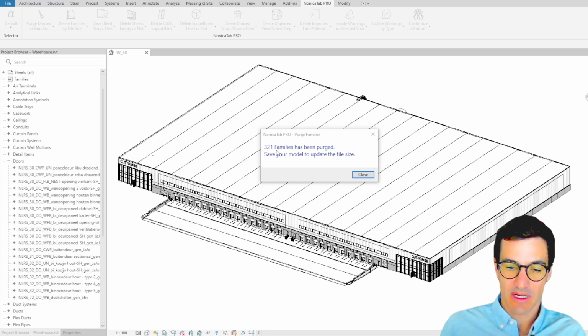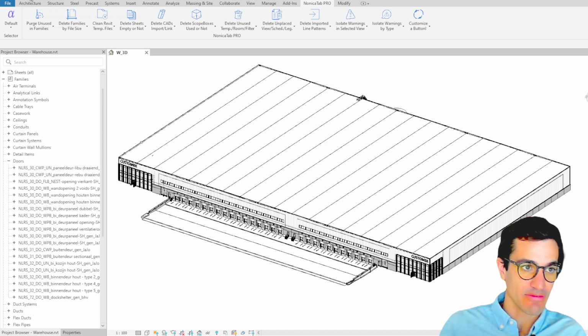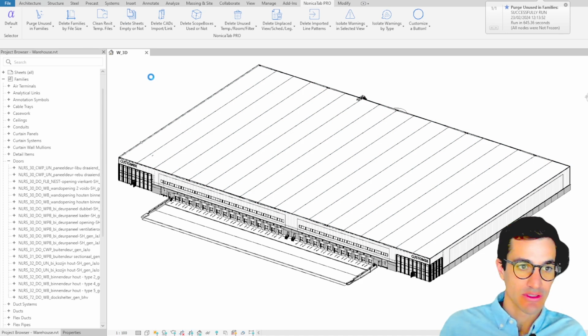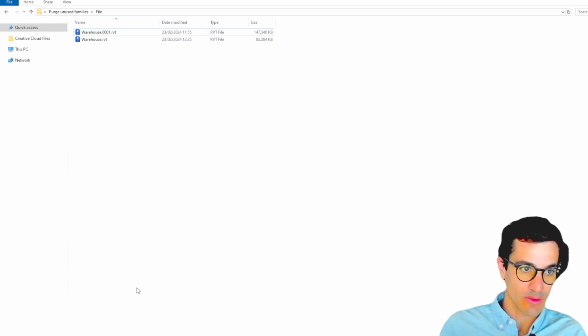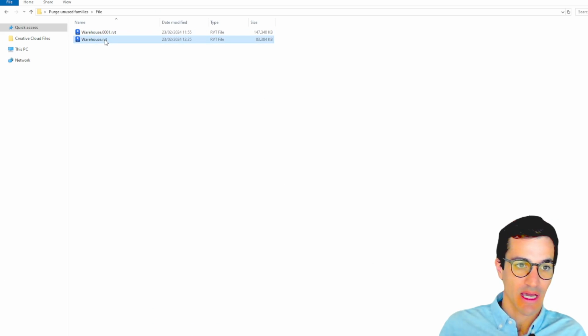More than 300 families have been purged. Now we just need to save the model to make the file size smaller. We click on save, and then we go to the folder where the project is. As you can see, in this case we have a reduction of almost 50% from the previous size of 150 megabytes to 83 megabytes after purging all the families. So there is a large impact on the file size by purging all the unused assets in your project.